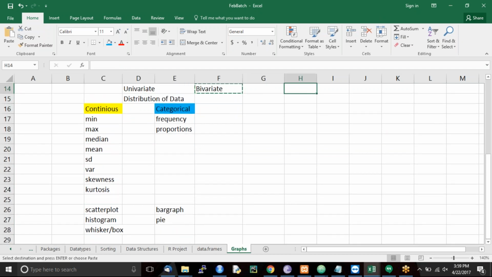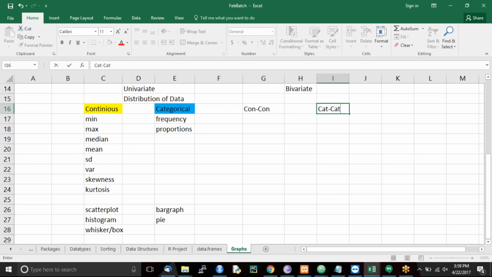Even if you look at bivariate analysis here, taking two variables at a time, I'll use the word con for continuous. So I can have two continuous, two categorical variables, or a situation where you have one continuous and the other categorical variable. Right? So what kind of metrics can you get within two continuous variables? No, you can't find out min max for two continuous variables.